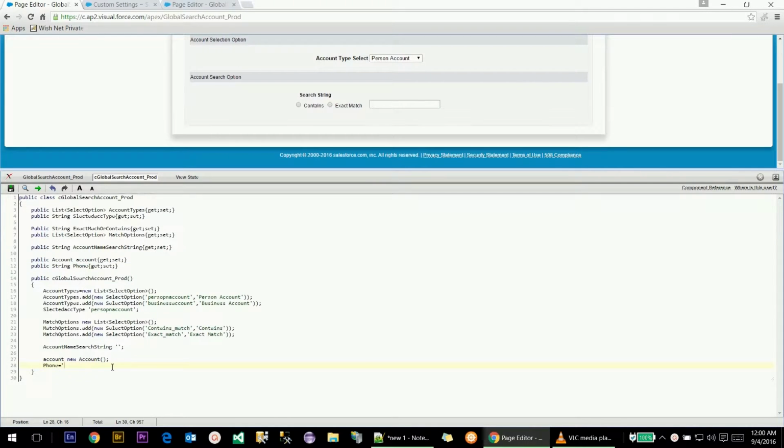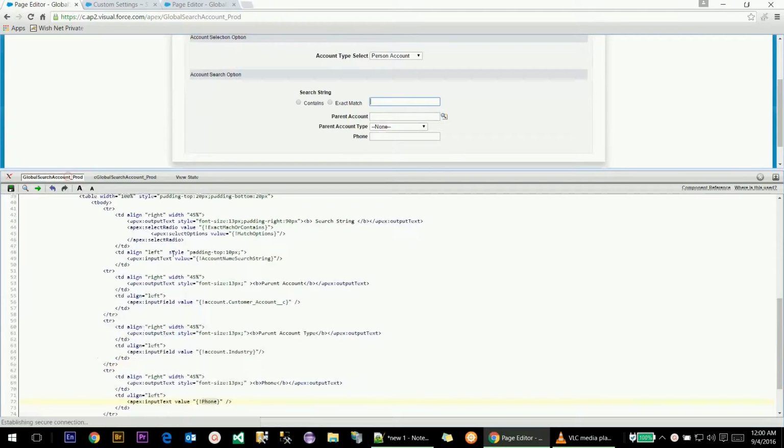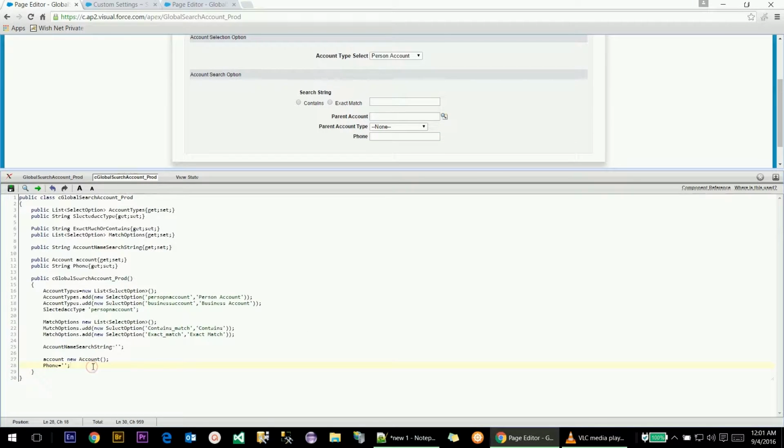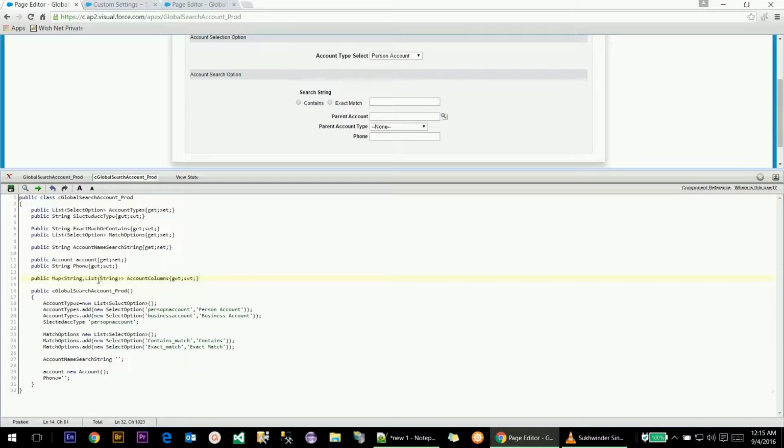Now we define the variables for different search criteria, like account type, phone, all these. So these different criteria have been created with input text, input field. You can see the attached file for this code. So these are the different search criteria that have been created.